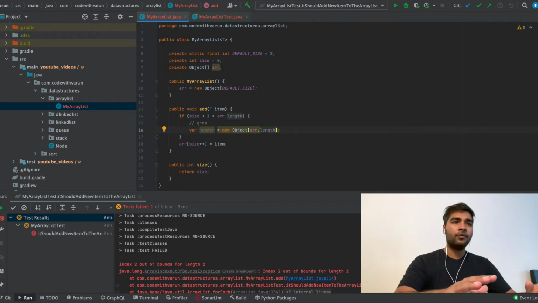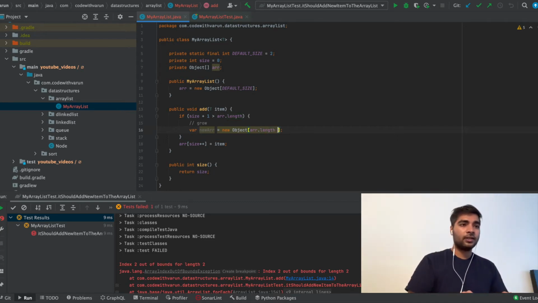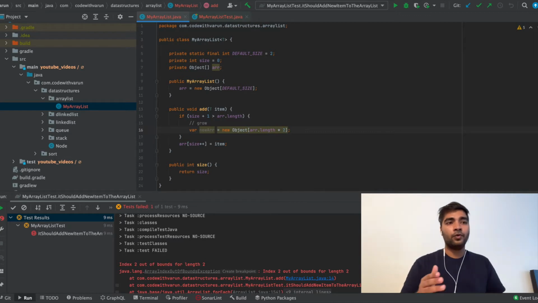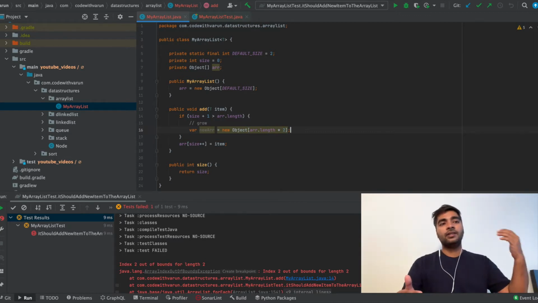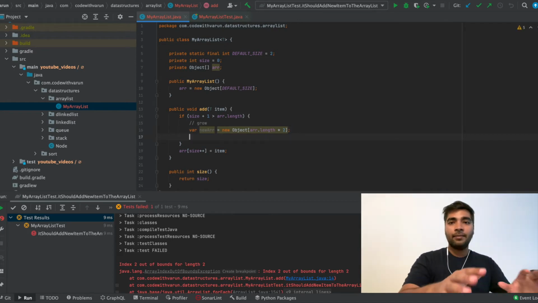But to keep it very simple, we'll just make the array of twice the length of the given array. So in this case, the default length is 2 because we are doing this for the first time. So when we multiply by 2, it will be 4, then 8, then 16, then 32, and likewise it will keep on growing. Now we have a new array.